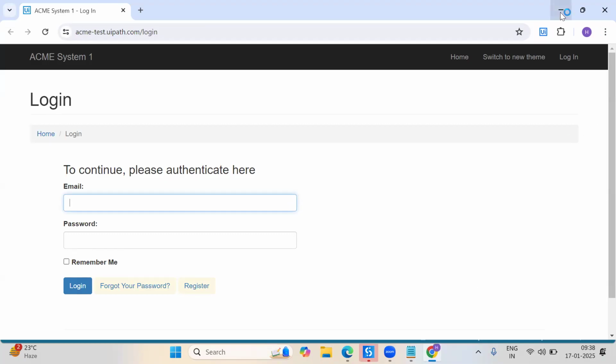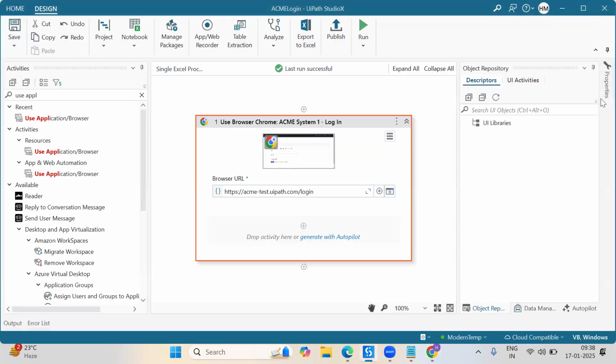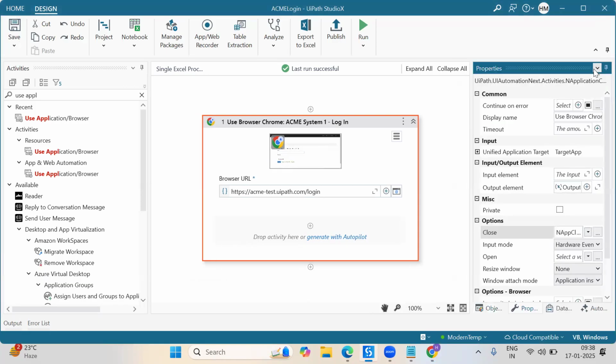Perfect. So now let's go and see. The properties are really very important. For every activity you drag and drop, there will be a specific property related to that particular activity. So for a browser, what you need are opening, closing, and resizing the windows. So these are the different types of properties that you need for a browser.